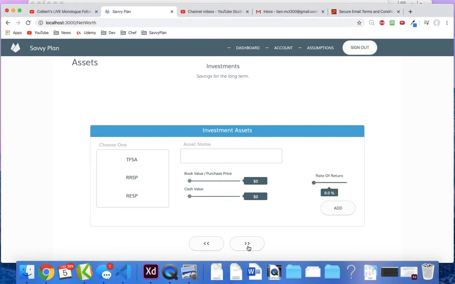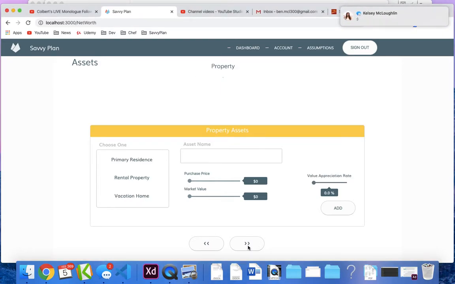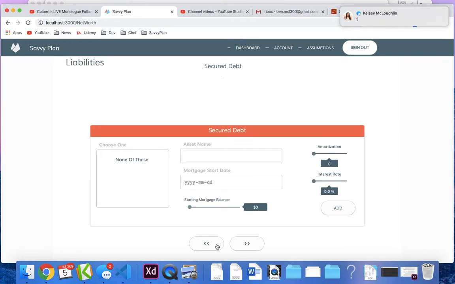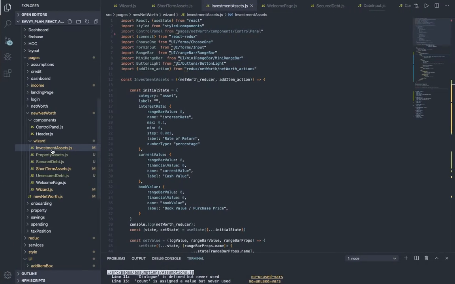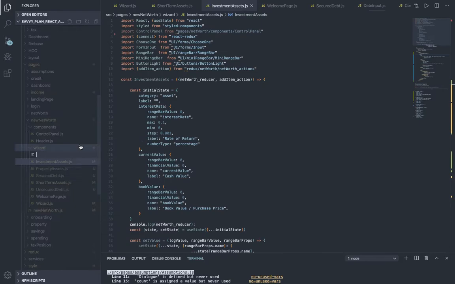all of these separate components into a singular form that we can pass the details through from the wizard, and then the wizard will render out the form specific to whichever category we're looking to add items from. That way, instead of having 5 of these different components, ideally I just want to have one. So I'm going to create a new file, and I'm going to call it the add form.